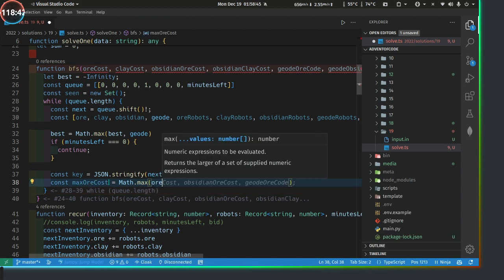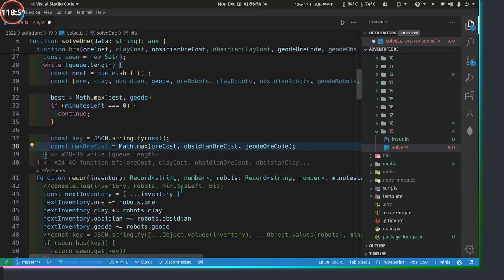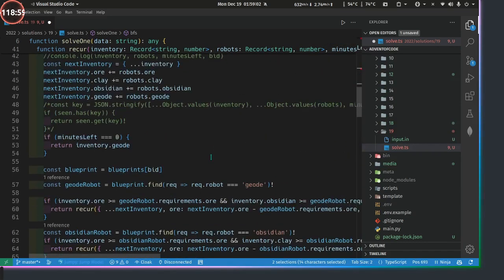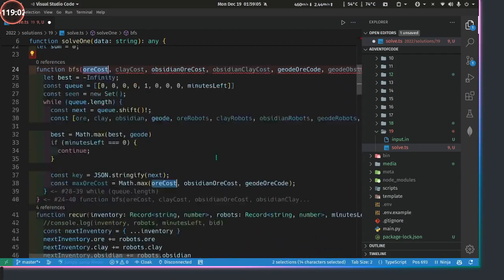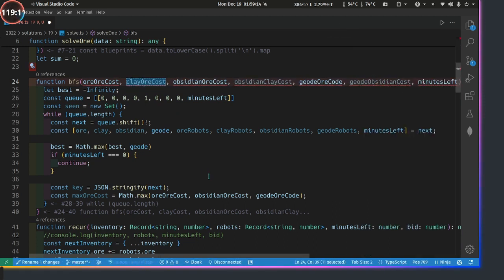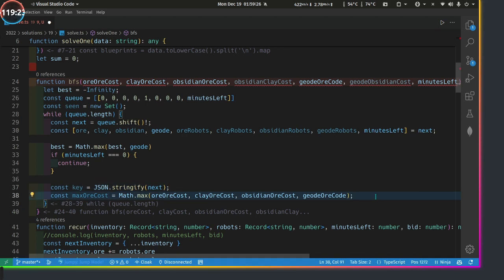Math.max ore cost, obsidian ore cost, and geode ore cost. Maybe? Wait, I'm missing someone. Someone also uses ores. The ore bot uses ores. The clay bot uses ores. Yeah, okay. I did not name these variables well. So this is the ore cost, clay ore cost. That's bot and then thing. Ore cost, clay ore cost. Does the geode use ores? Yeah, I have it right there. Okay, great. So max ore cost.